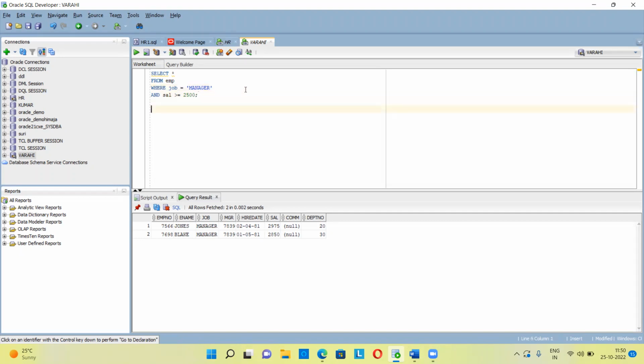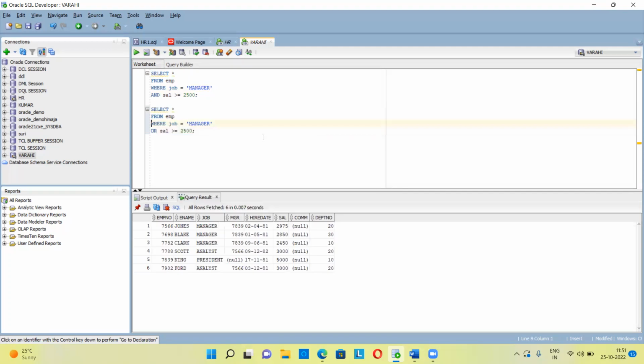Good. Now, same requirement, same thing. What I'm trying to do is use OR as an operator between the two conditions. You already know what is meant by OR, right? At minimum, one of the conditions needs to be satisfied. So the records I get will have job as manager, otherwise at least salary needs to be more than 2,500. One of the conditions needs to be satisfied. That's it.